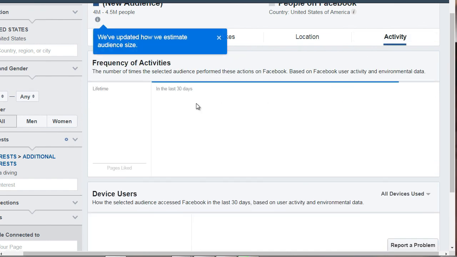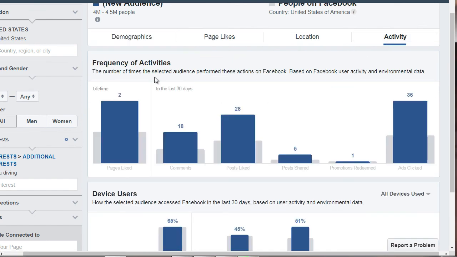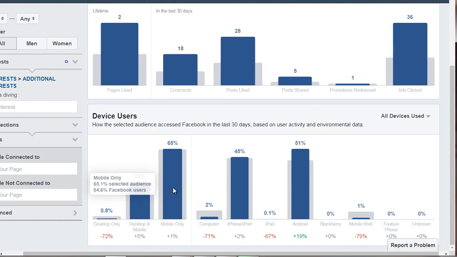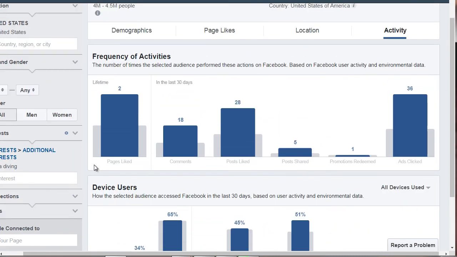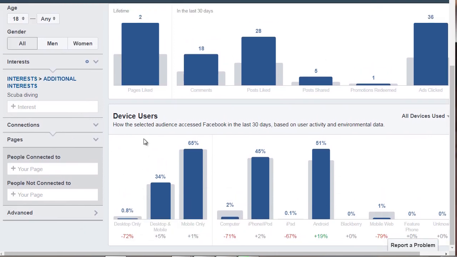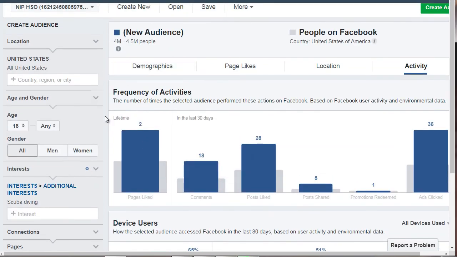So if you click on activity, we can get a better view of how people are interacting with this niche, what kind of devices they're using. They're using mainly mobile devices, iPhones and Androids. So we can see that a lot of them are not on desktop, which gives us an idea that because these are outdoorsy people, they're most likely not going to be surfing inside their house, basically.